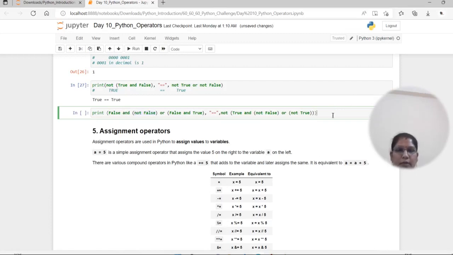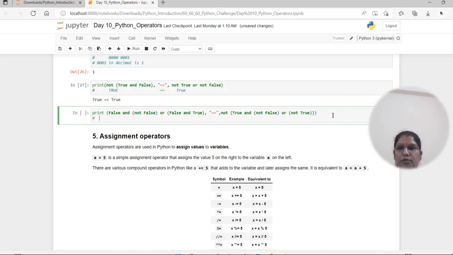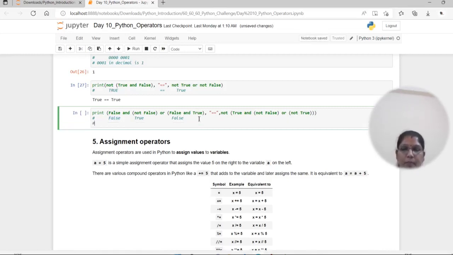Okay, I just gave you a small example of how this comes. Here we have a false, and it results in true. Okay, and this one, false or false and true, so here also we have a false, and see, true or false results in true, and false and true would result in false. Okay.